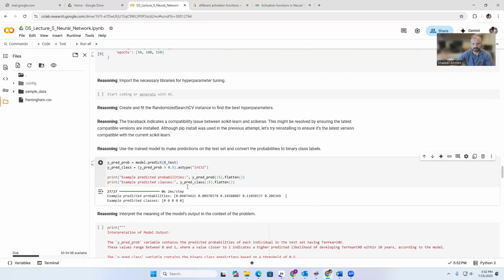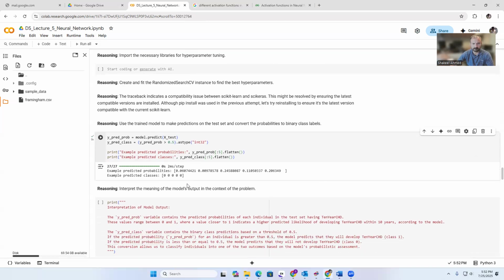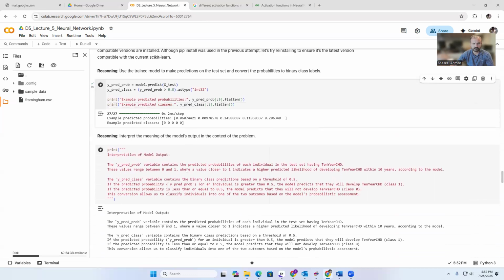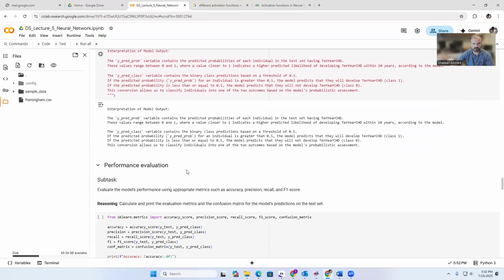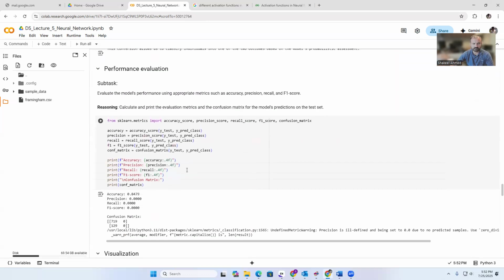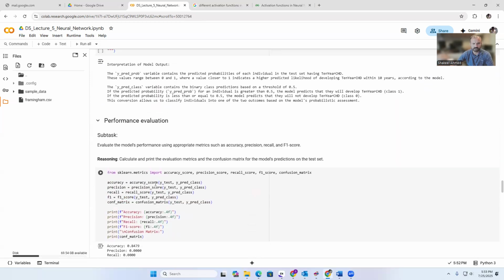we can get the predicted y values. These are 0, 0, 0. Now we can check the accuracy of the classifier we have. So accuracy score, y test and y prediction. We can find the precision score, the recall score, the F1 score, and the confusion matrix.